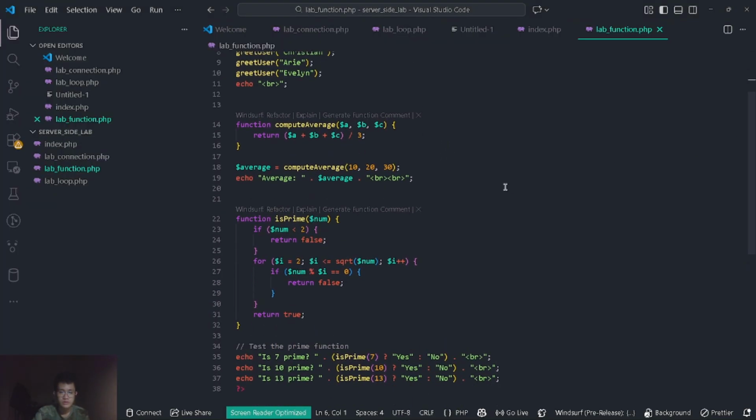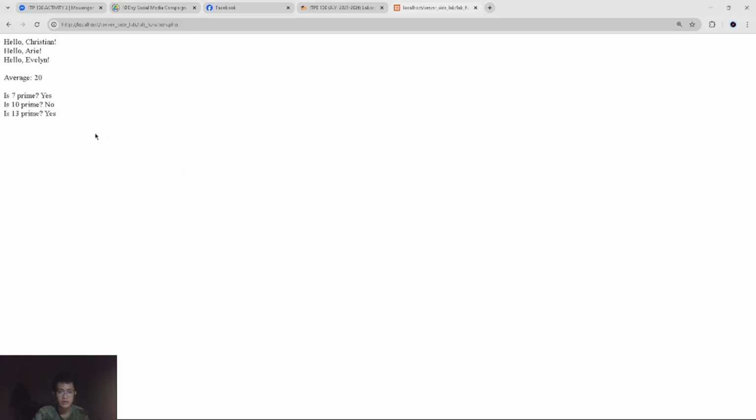So the average is 20, since 20 is the nearest number, so it prompted the average.